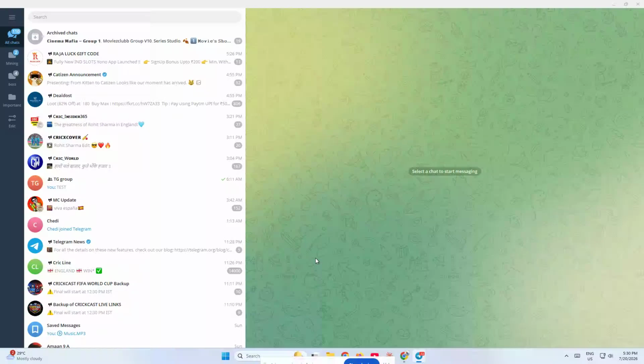In this video, I'm going to show you how to send a file on Telegram quickly and easily using the Telegram desktop app. Whether you want to share a document, photo, video, or any other file type, this is one of the fastest ways to send it right inside your chat.